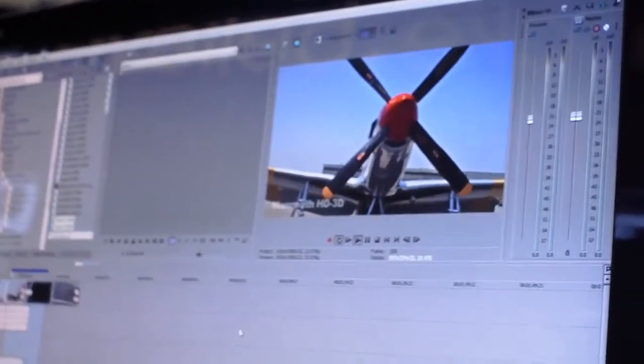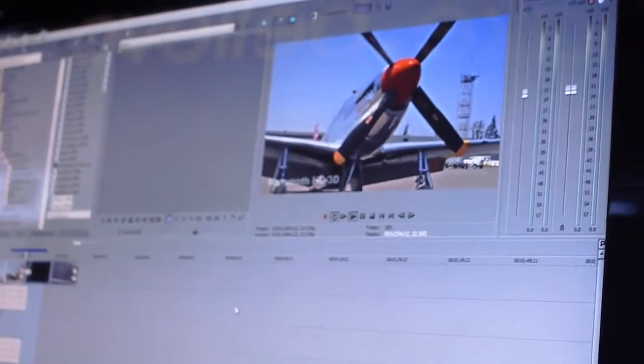So that gives me a really nice view over here just for editing, and then whenever I need to glance at this menu, this monitor for 3D.